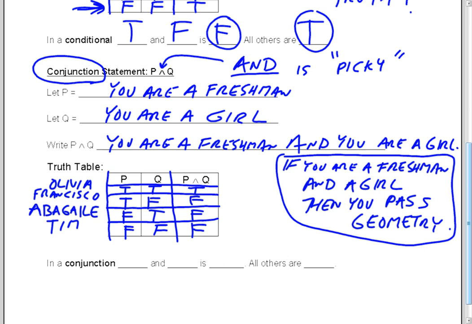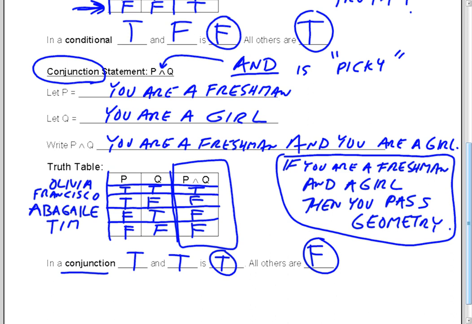Look at the last column. Once again, only one of them is different, and that's the very first one. In a conjunction, a true and a true lead to a true. All the others are false. So if you can remember the exception, then you can remember the rest.